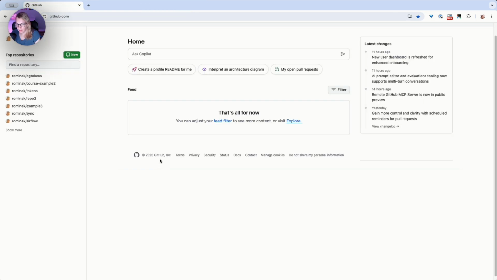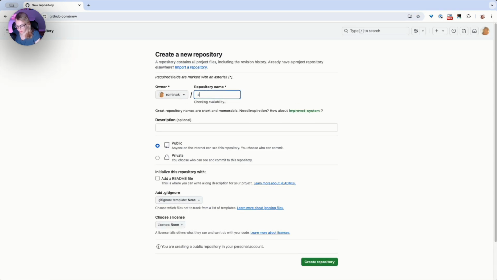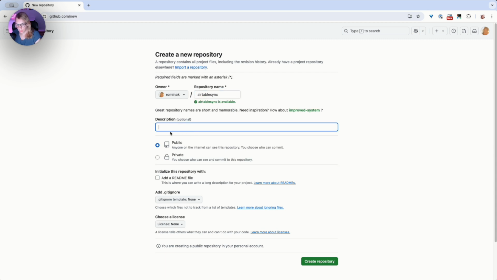If you're not familiar with how to create a GitHub repository, let's start here. First, you need a GitHub account, but then we will click on new and we will give it a name. So let's say Airtable sync. And we can also add a description. We will sync GitHub repo to Airtable. And we will of course say that this is our private repo.